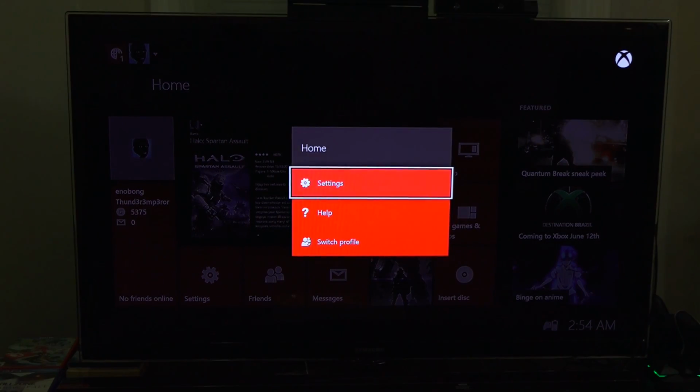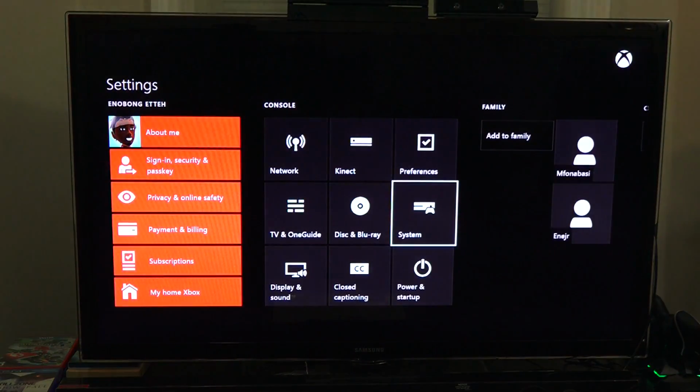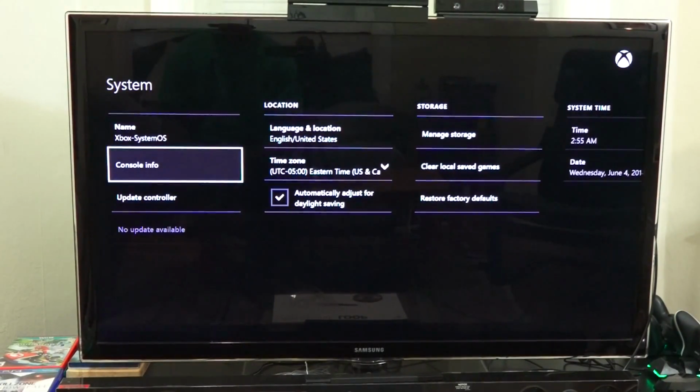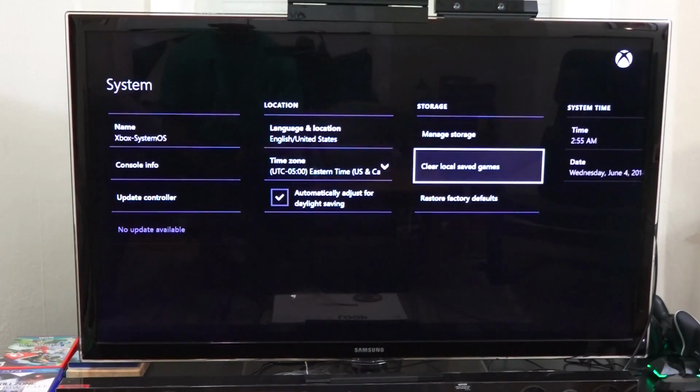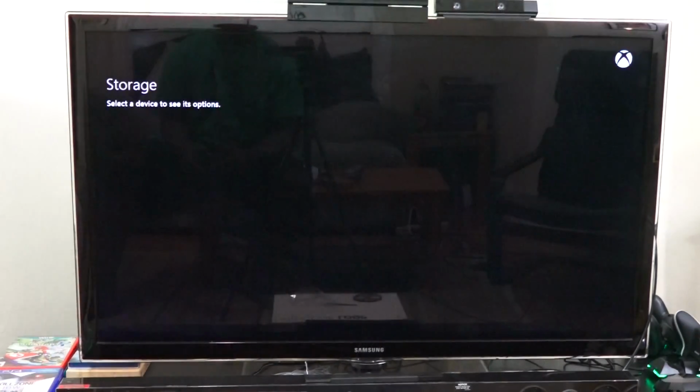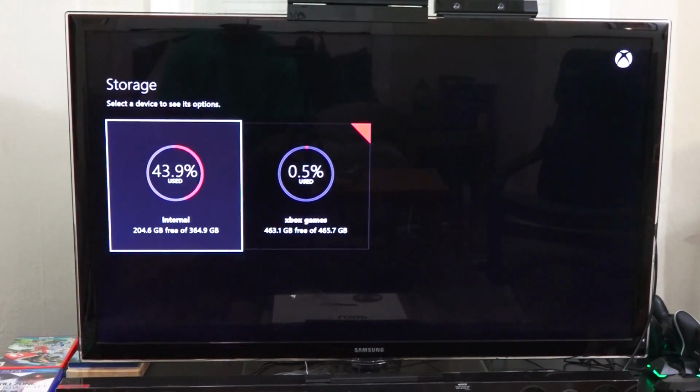If I hit menu, I go into settings. I can basically go into system. And let's see, Xbox. Manage storage. So you go into manage storage on the right-hand corner of system. And this gives you, you can see internal storage and you have Xbox games.